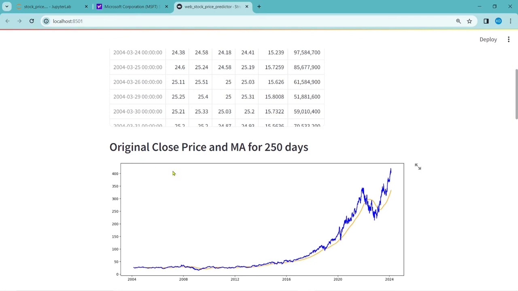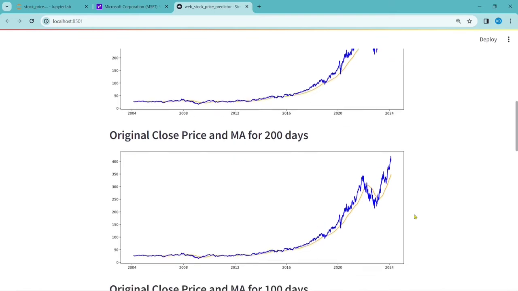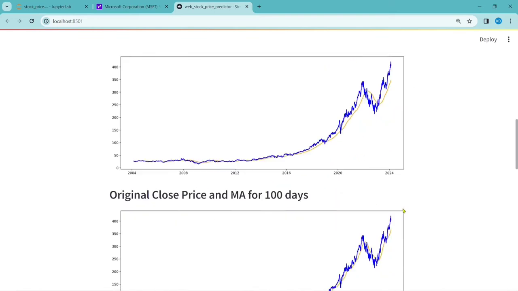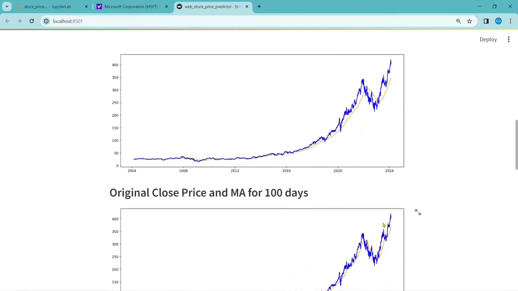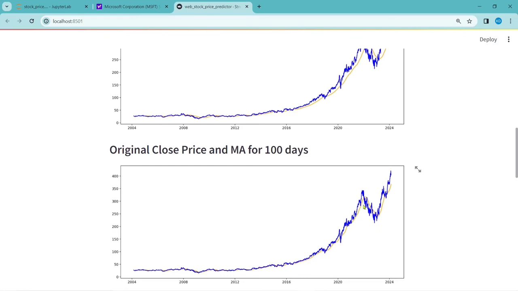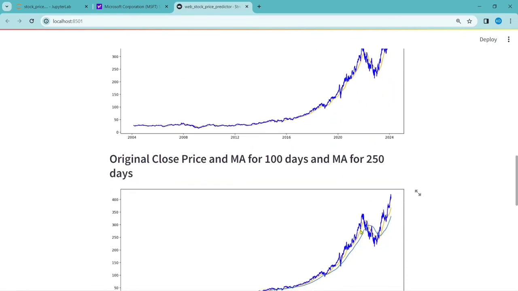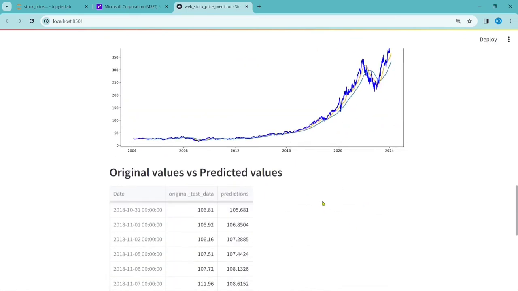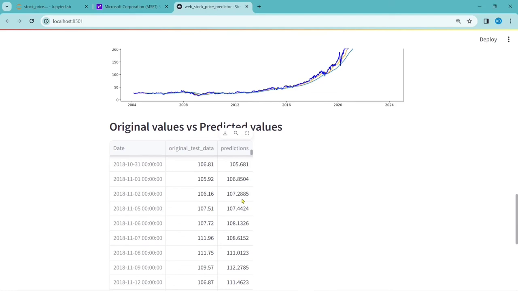and the original close price graph versus the 250 moving average day values. It has given the graph, and for 200 days moving average value, it has given the graph, and for 100 days, it has given the graph. If you see here also, for 100 days moving average, it is very close, like this. And if you see the printed values also, it will be a 2% error rate. As we are not training this data separately, we have trained the Google data already with the 20 years data, and this is the test data we are taking from this Microsoft data, and we are just printing it, right?